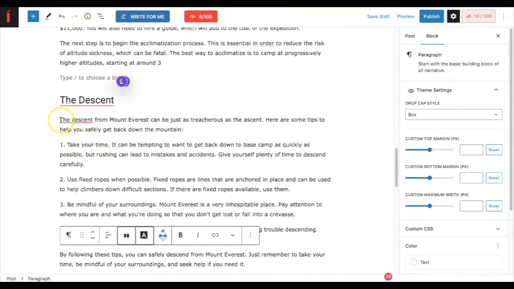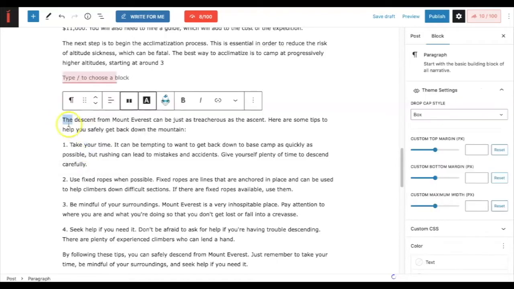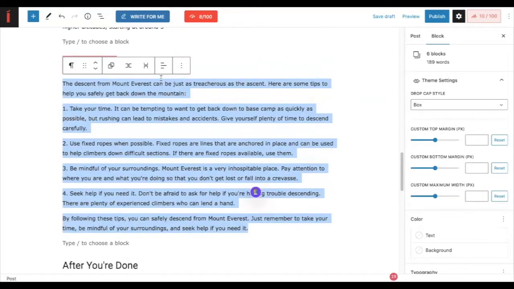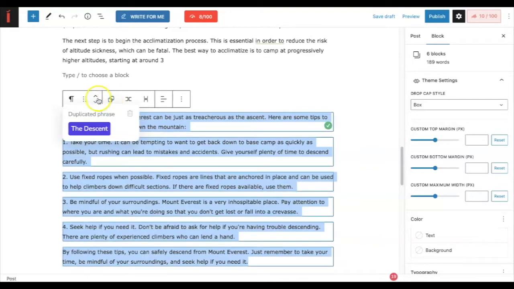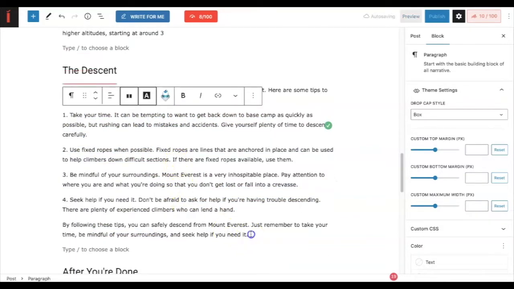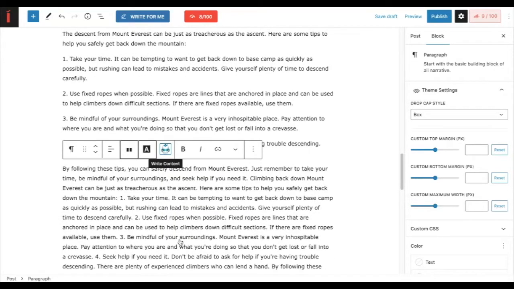Okay, now let's do one more thing. Let's do the descent. So let's select this. No, I don't see that one, so that's probably okay. Continue writing now, so let's try that one also.